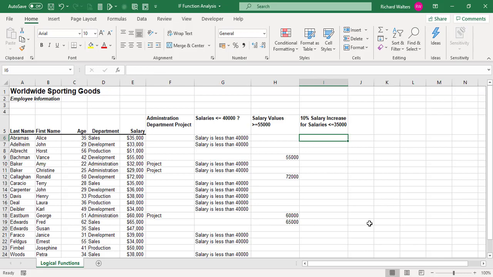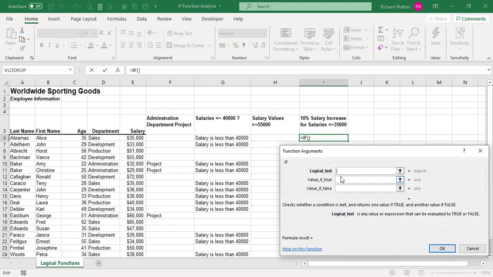The last example of IF analysis and the basics of an IF in this video, we're going to look at any salary which is less than or equal to 35,000 to give them a 10% salary increase. So a little bit of calculation. So equals IF again, and we're testing salary. We're asking a question, is it less than, so arrow to the left, or equal to 35,000, which the first one is. So that's why it says true.